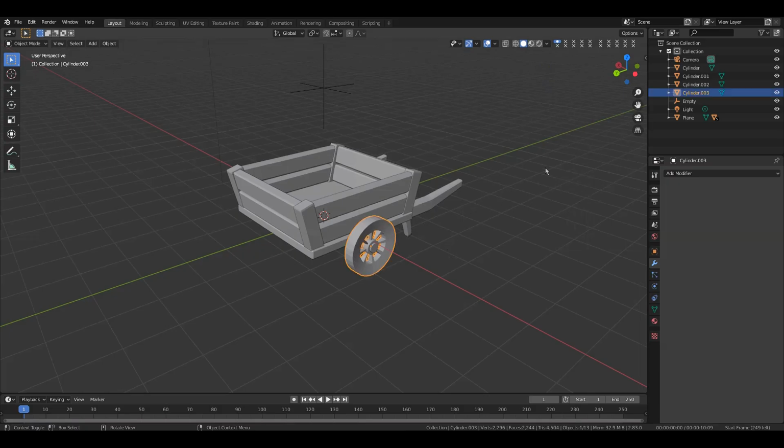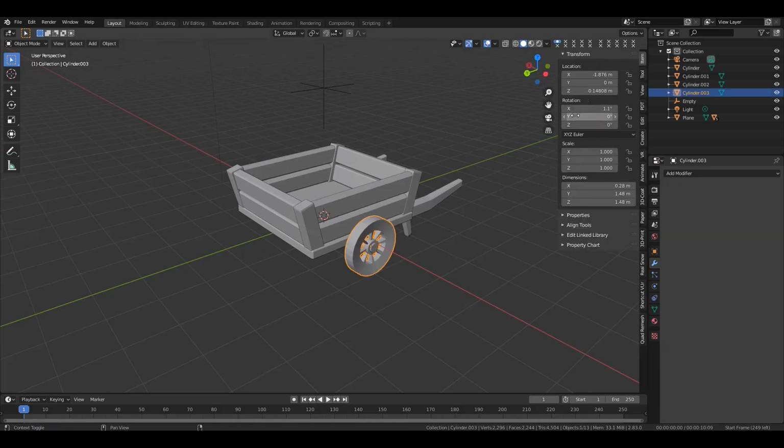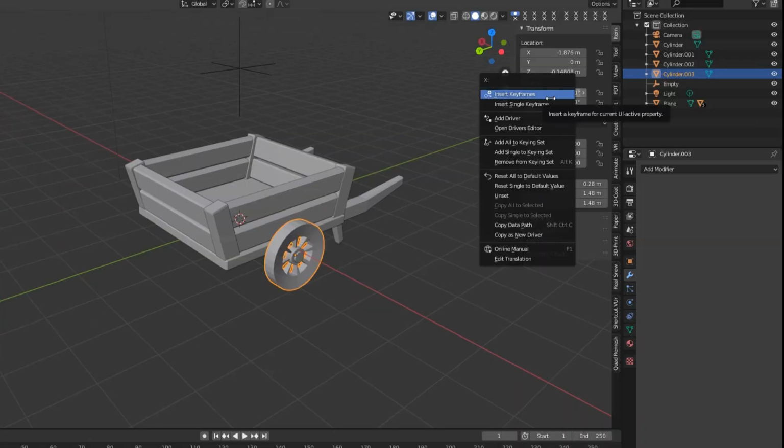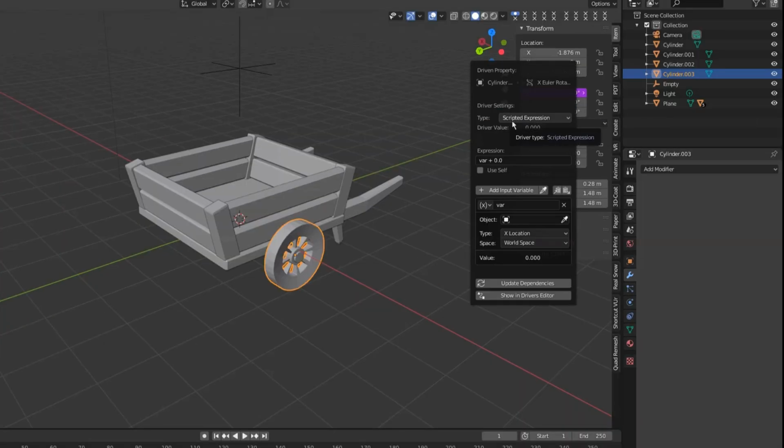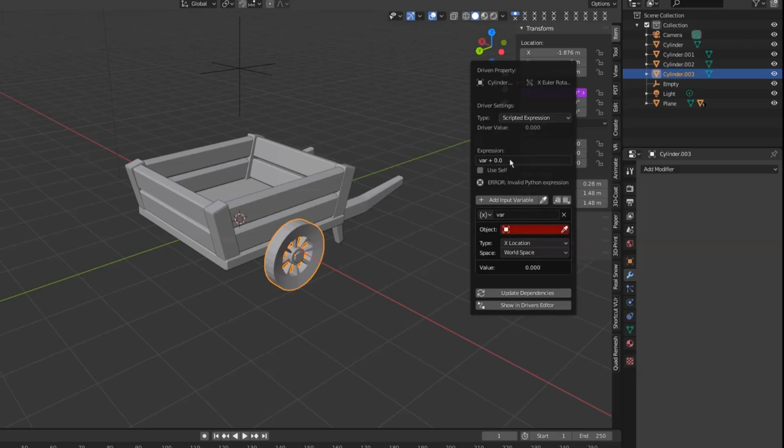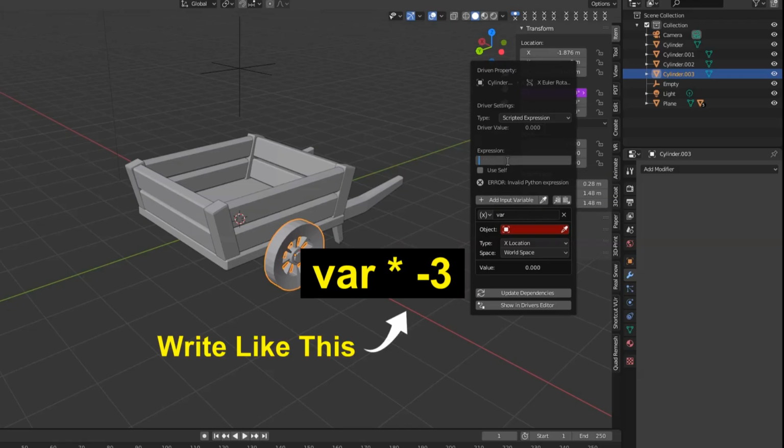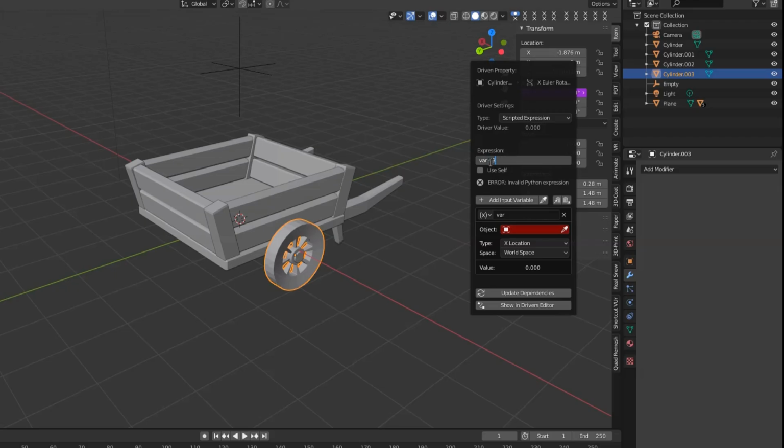Okay, now select the wheel, then press N, then in the rotation, try each axis so that it works for you properly. So I'll try it on the X axis. It's rotating the wheel properly. So I'll right click on the X axis, then select add driver. Then leave this as scripted expression and change the expression to var times 3. Star means a multiplication icon. Var times 3.